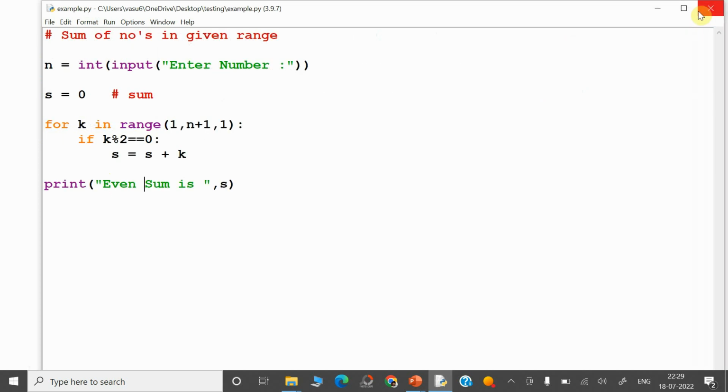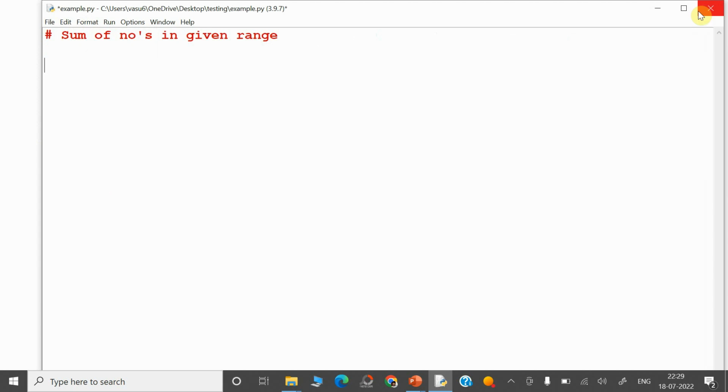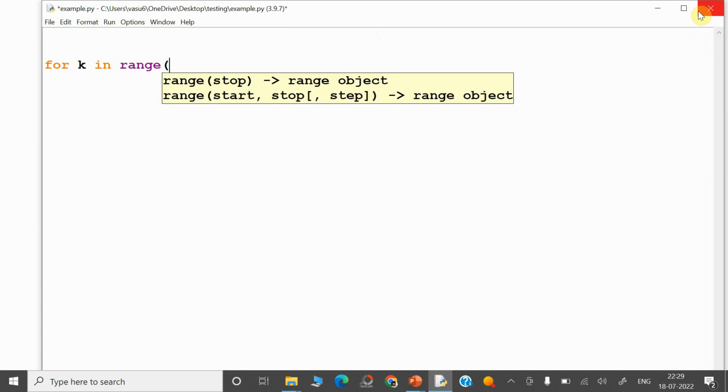Now in range, you can use one more version, in descending order. Till now in range we have been taking ascending order, we didn't take anything in descending order. So let us see how to do it. For k in range, here I am taking start as 10. I am starting from 10.